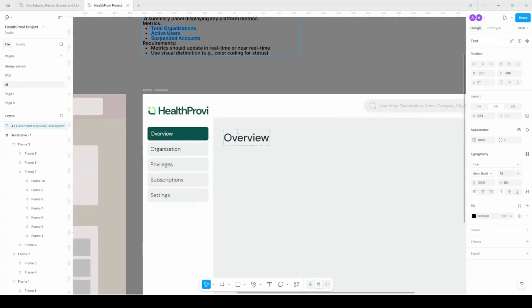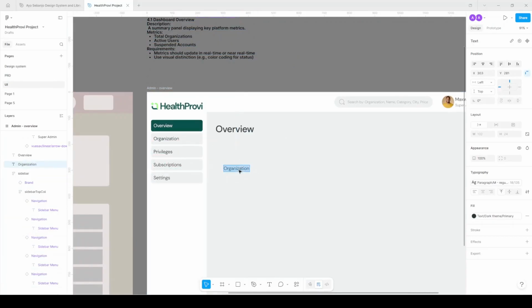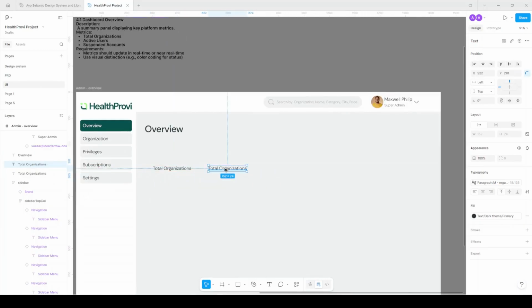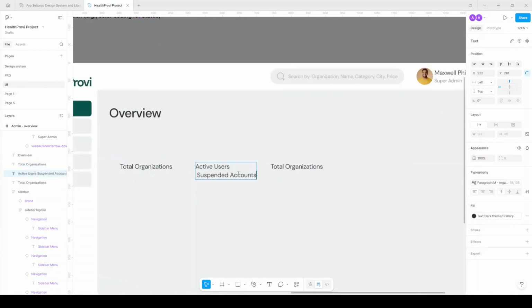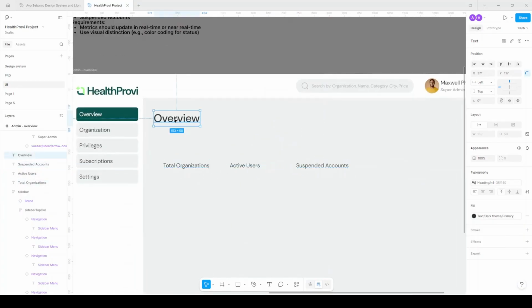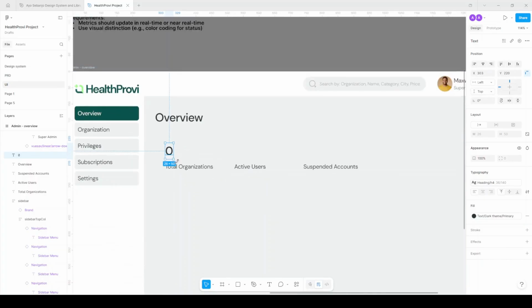Now overview. But do not forget that we have some metrics we want to display. So I'll bring that here. With this, let's say this is for total organizations. Copy this, duplicate this two more times. This should be active users, and this should be suspended accounts, just like that. Metrics means numbers, it means figures, it means data. So let's do 0 as the default data for now.